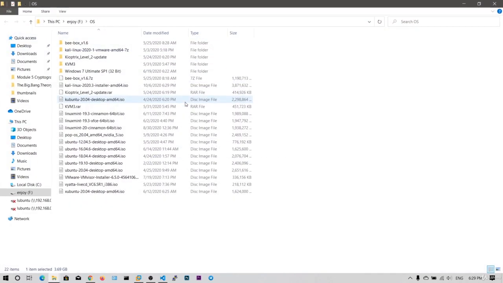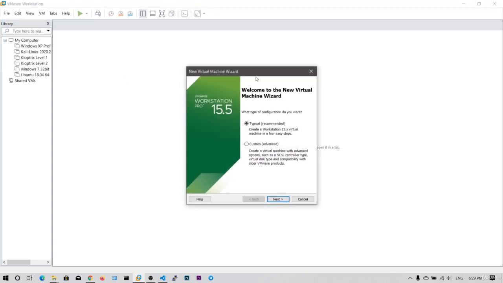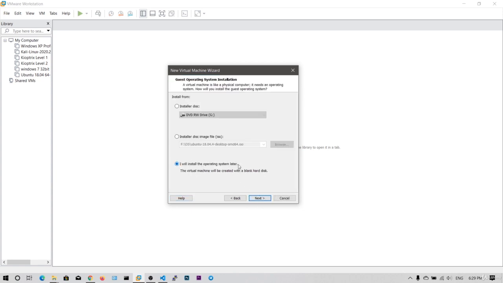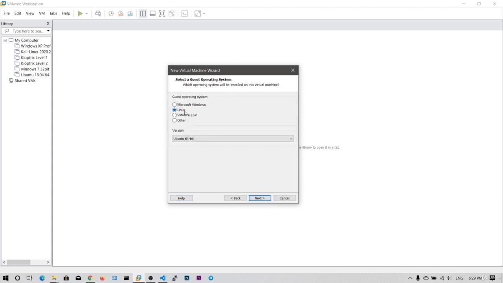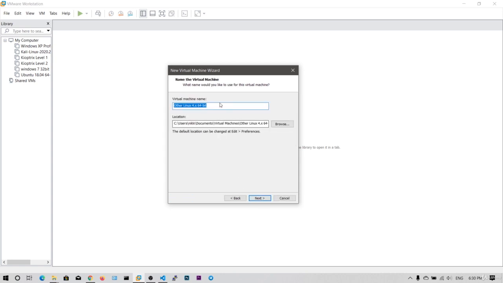Let's go and install it in VMware Workstation. Open VMware Workstation, click on File, click on New Virtual Machine, and now I'm going to choose Typical. I will install the operating system later, and click on Next. Now I'm going to choose Linux. It will be no problem even if you put Ubuntu 64-bit. I'm going to put Linux, Other Linux with the kernel 4.x 64-bit. So click on Next. Now I want to rename this to Kali Linux virtual machine.